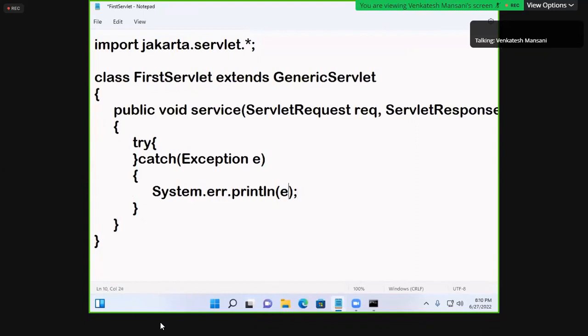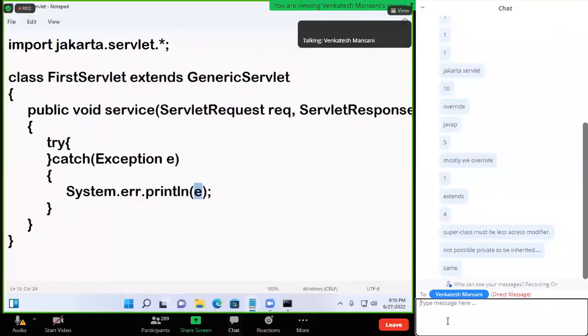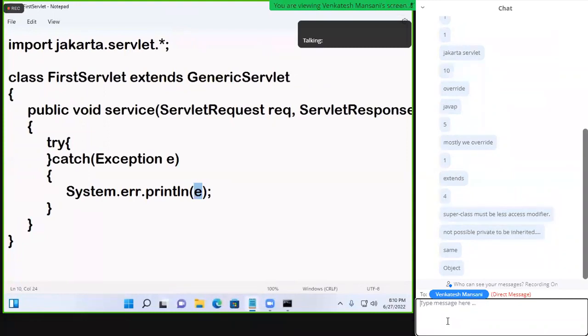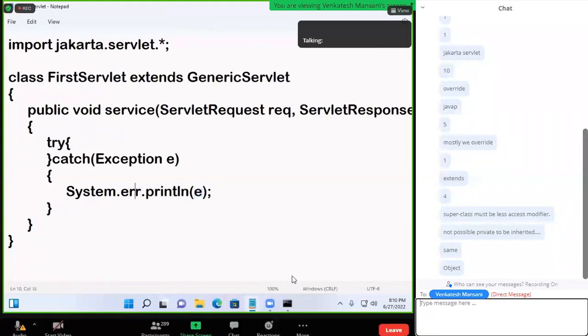Okay. Now here implicitly which method is called? ToString. Which class's ToString? The Throwable class's ToString is called to get the error message. Okay. Here, can I write out?